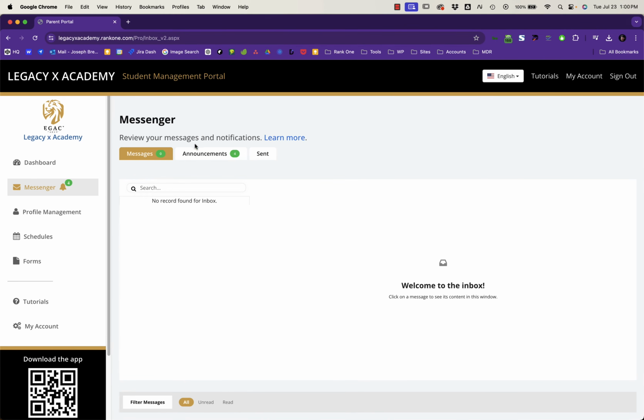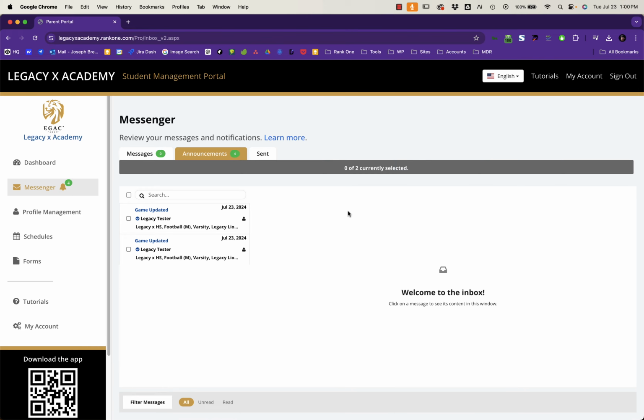Now you'll notice there are multiple tabs in my messenger. The first one is for direct or group messages that are sent to me. These are often messages you could reply to or participate in. However, sometimes you'll get automatically generated announcements, and I can see that that's where these messages are coming from.